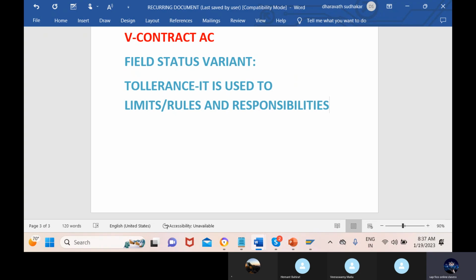Okay, you can see tolerance in the future sessions: the tolerance for the finance part as well as the tolerance for the controlling part. And in every module, even when you do FI-MM integration and FI-SD integration, you can see tolerance. Okay guys, now come here.